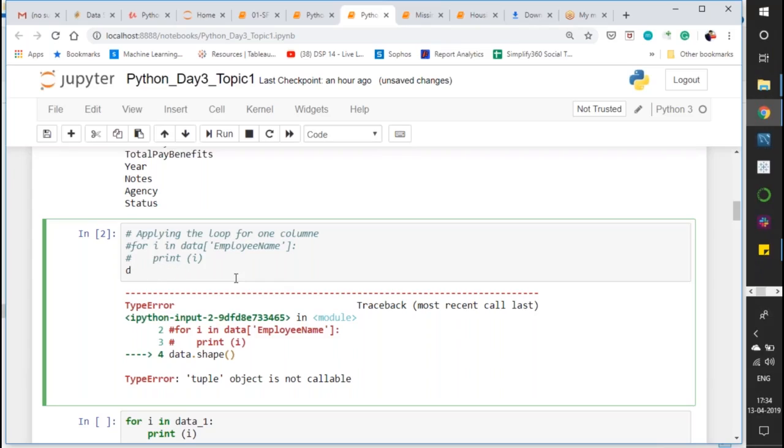So what is the error that I'm getting here?